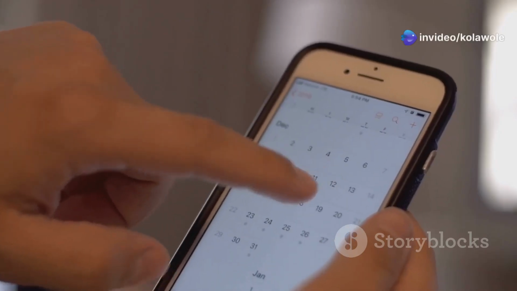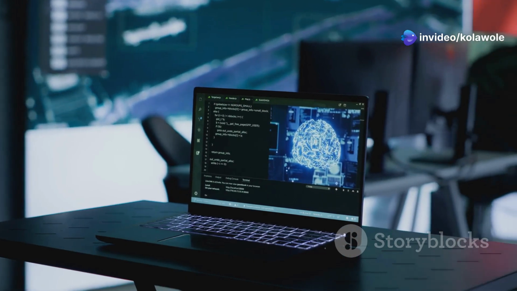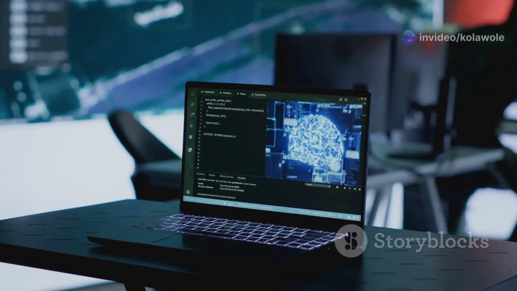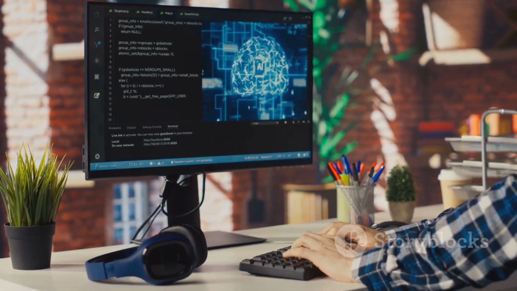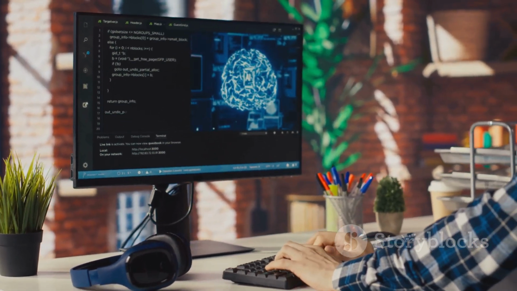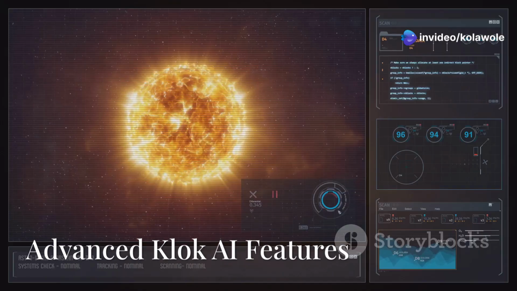Another helpful feature for beginners is the Smart To-Do list. Klok AI allows you to create and categorize tasks, set deadlines, and track your progress. The app's intelligent algorithms can even suggest optimal times for you to tackle specific tasks based on your schedule and preferences.